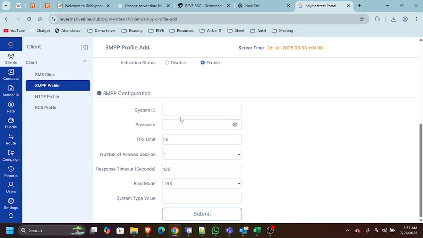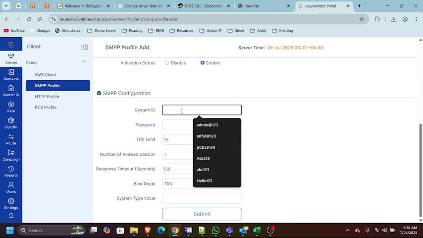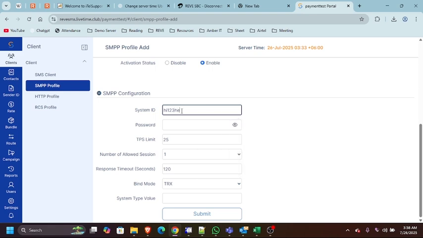As this one is an originating SMPP profile, I will be creating the system ID and the password. I also have an IP and the port as well. So I'm generating a system ID. And giving a password as well.